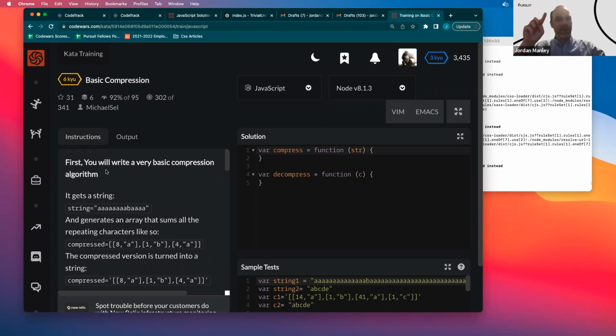The first part of that array is the count of the character, and the second is the character itself. Then we want to take each one of those tuples and put it in a sort of parent array. And finally, with that parent array, we want to convert the whole thing into a string.